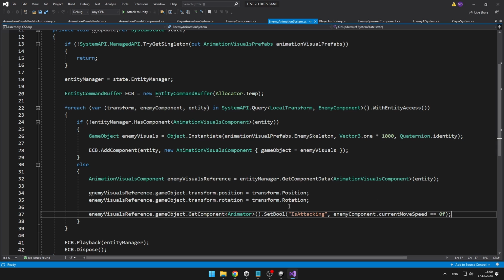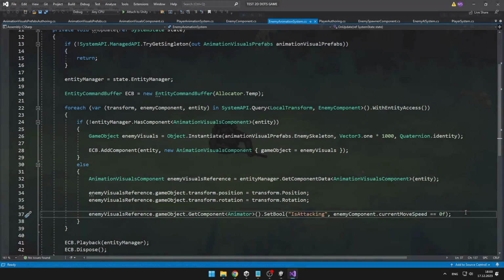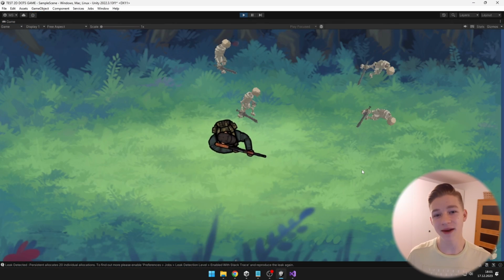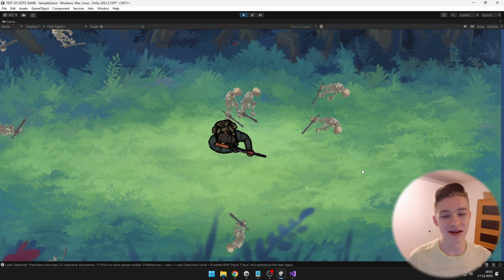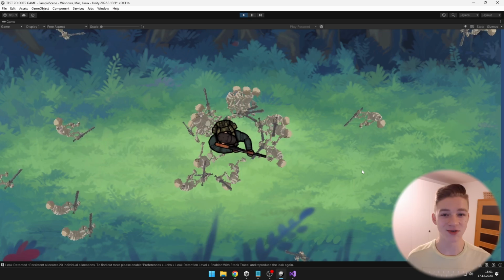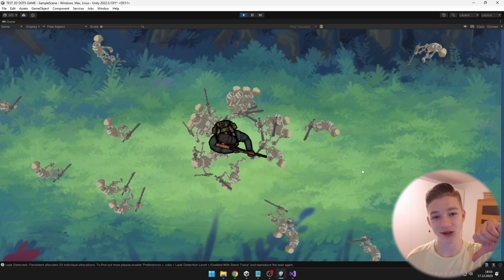So this time I'm just setting some boolean if the enemy is attacking, based on its speed. But you can make your animations a lot more complex, add some floats, blend trees so that the enemies can move in different directions, and much more. I hope that this video about hybrid approach was useful to you. It may not be the most performant solution, but it is really simple to set up and it is quite flexible.